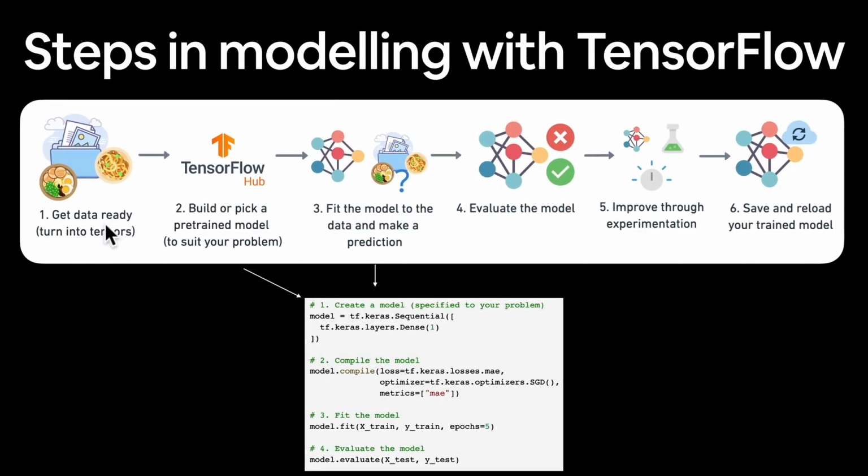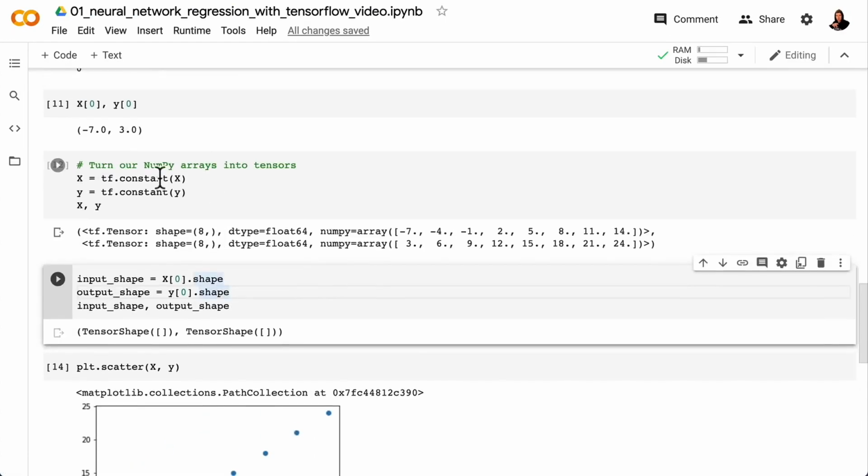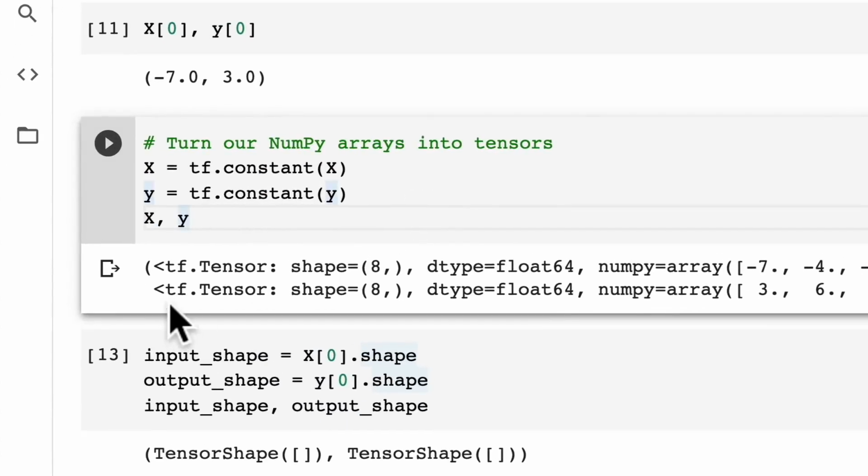Step 1 is we have to get our data ready. So if we were working on an image classification problem to figure out what type of food is in an image, we'd have to turn it into tensors. But in our case, we already have our data in tensors because if we have a look, we've turned X and Y into tensors. So our data is already in tensors. Wonderful.